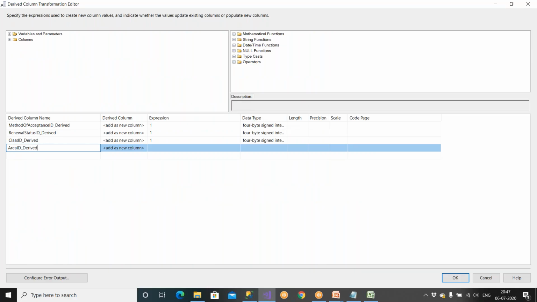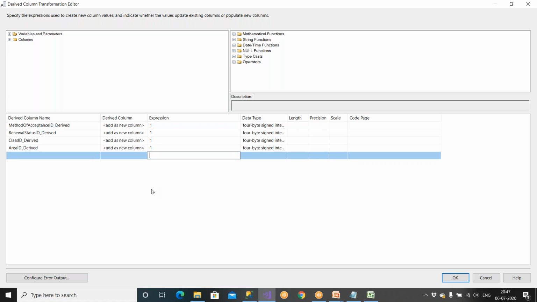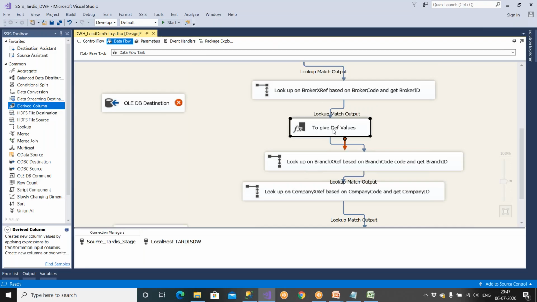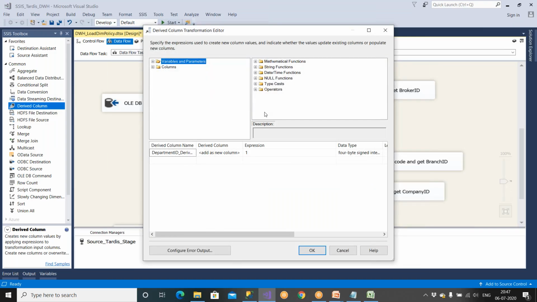Now derived. Okay, so all these are the four derived columns. How to give the default in the SSIS packages? You can give the column name underscore derived. So these are the columns. Click on OK. Now he's asking, sir, can't I give these four here? The answer is you can give. Those four can be added here also.